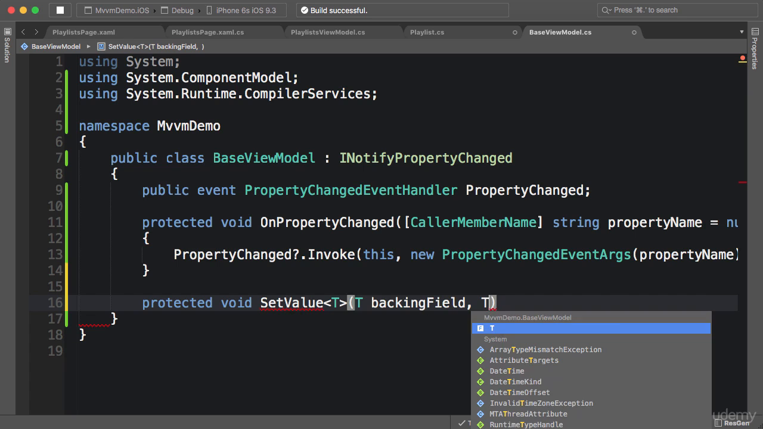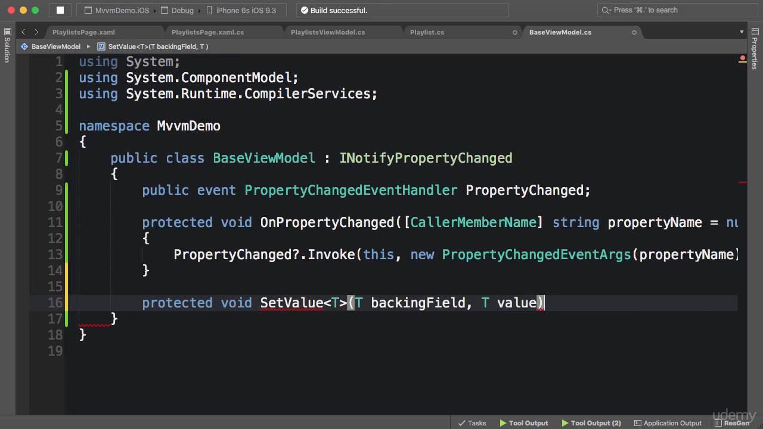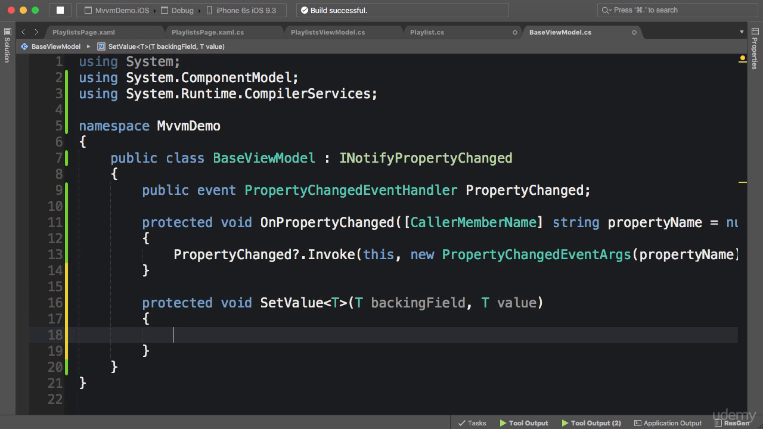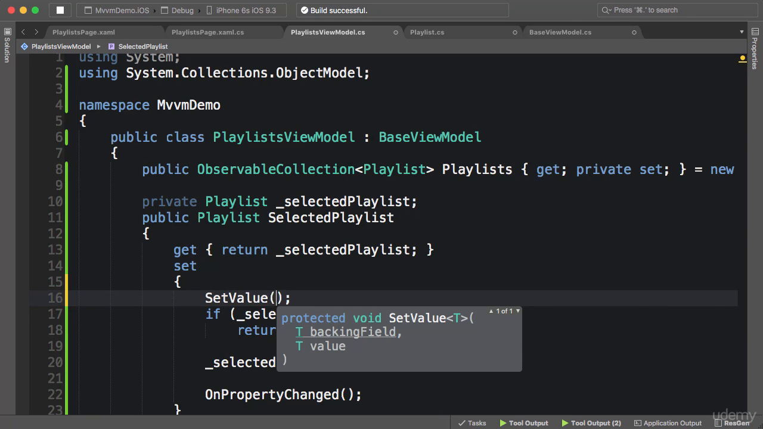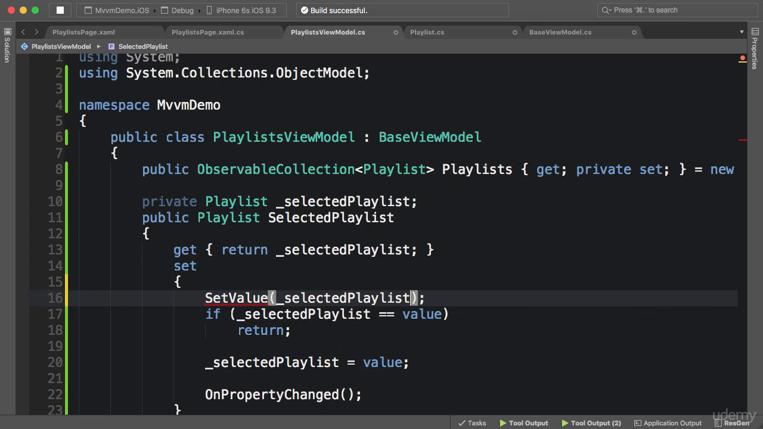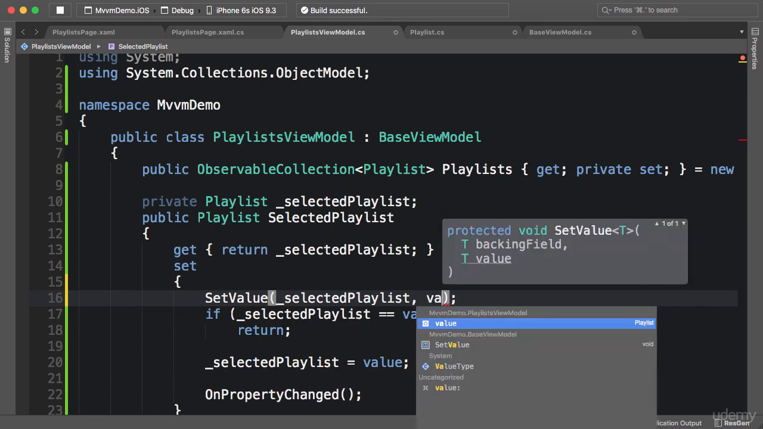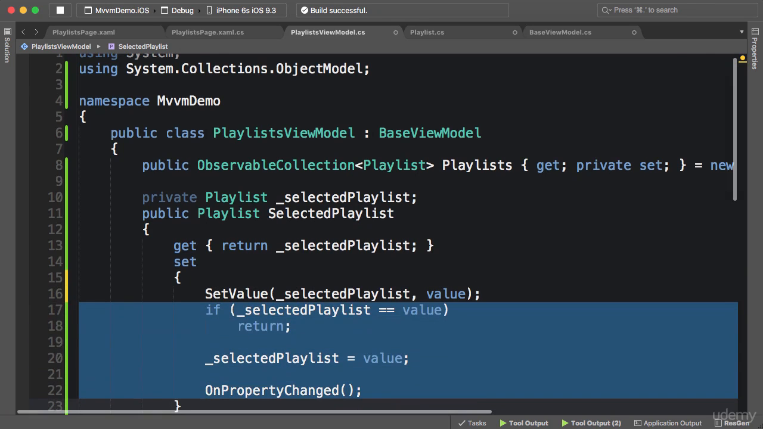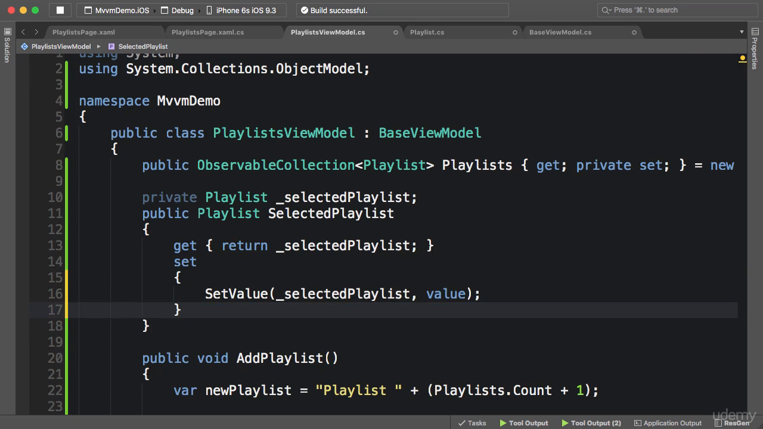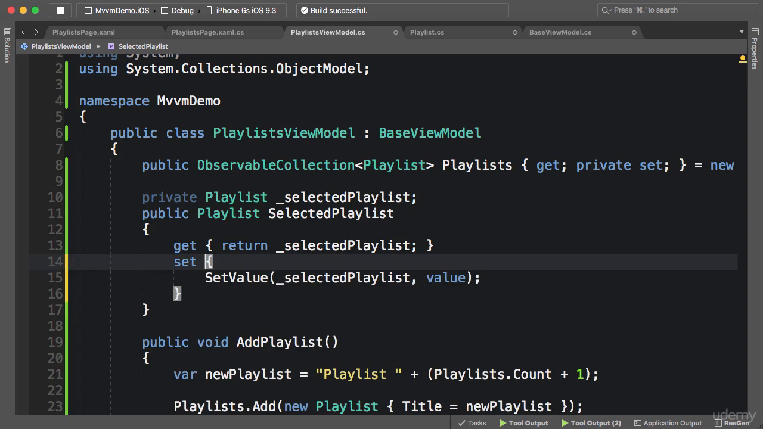The second parameter is the target value. Now, if this is confusing you, let me show you how we're going to use this. In our playlists view model, instead of these three lines, I'm going to call SetValue, pass our backing field, which is selectedPlaylist, and the target value, which is this value keyword. So like this, and we can put it on one line.